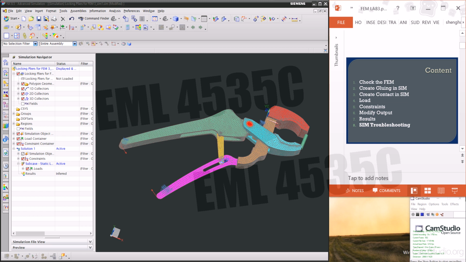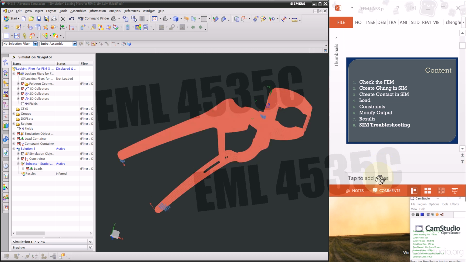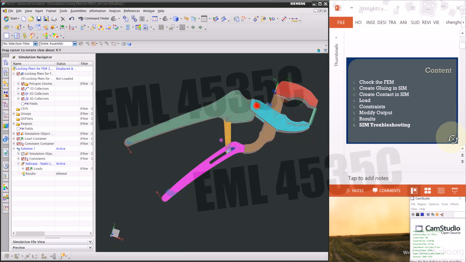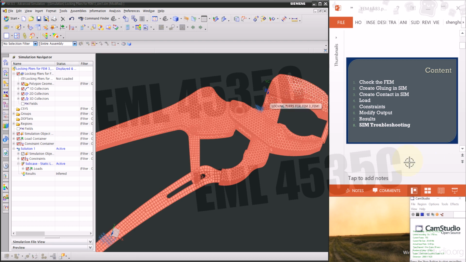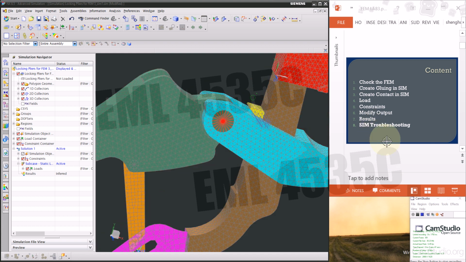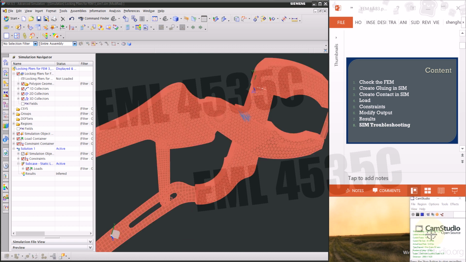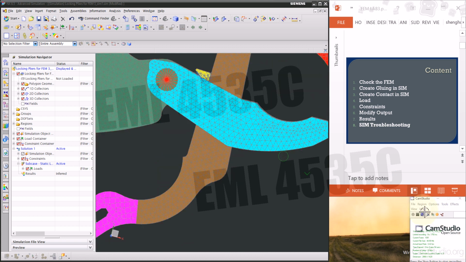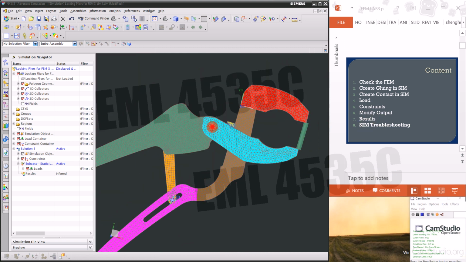sim, and we'll create gluing and contact in the simulation. Okay, so the gluing is to connect the upper jaw to this jaw handle and to the 2D portion of this handle. Then the contact is for the sliding block to slide on the handle, as well as the lower jaw to slide on the handle.